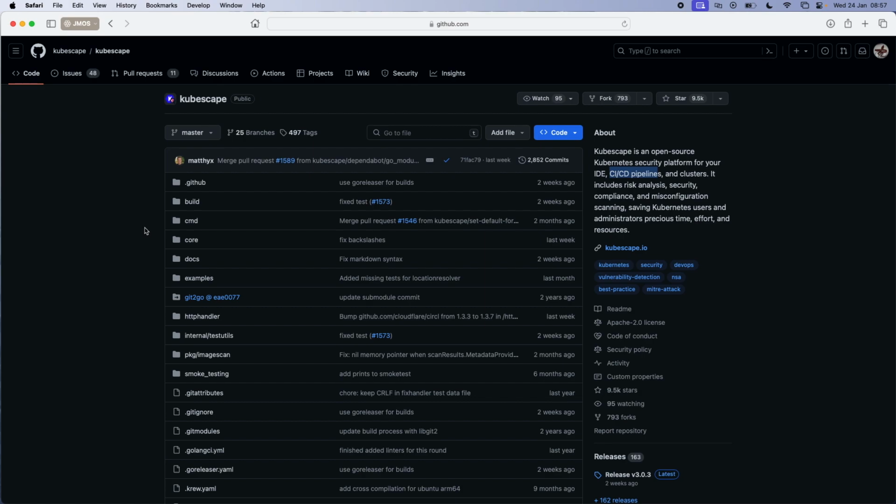I've read through the documentation and it seems like they've got an extension for Visual Studio Code. So using this, you can scan your live Kubernetes cluster for any misconfigurations, any security compliance issues, any vulnerabilities, or any issues that you might have with your Kubernetes cluster or with the resources deployed in your Kubernetes cluster.